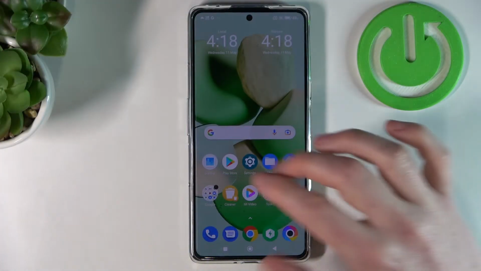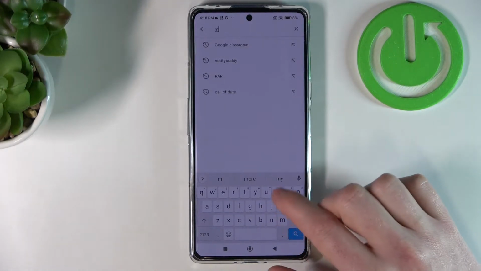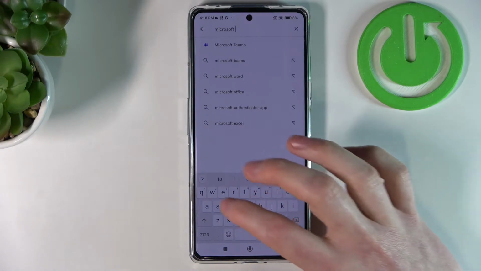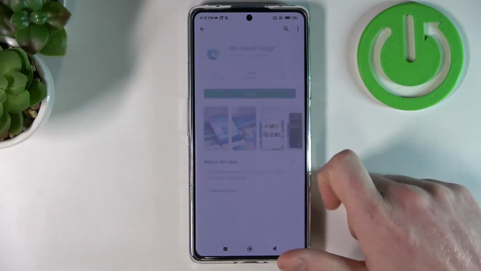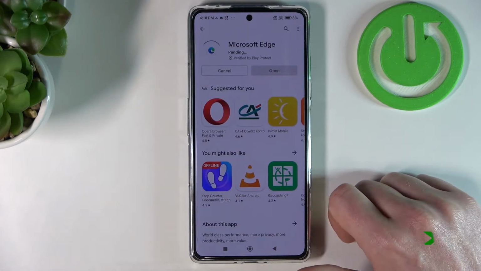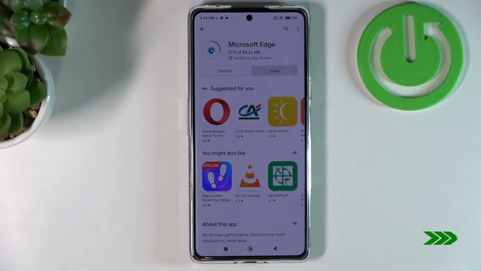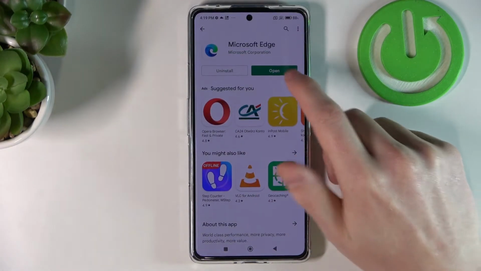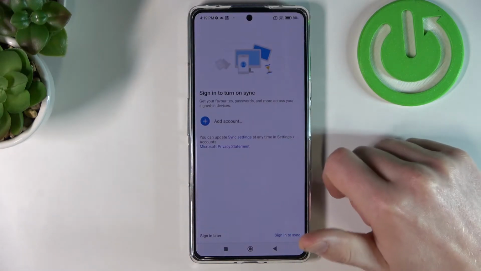So in order to do that, we'll need to open our Google Play Store and here search for an app. Write Microsoft Edge. And hit the search button. Now select this app and install it. After our installation process is complete, we can open the app and from here start customizing it.